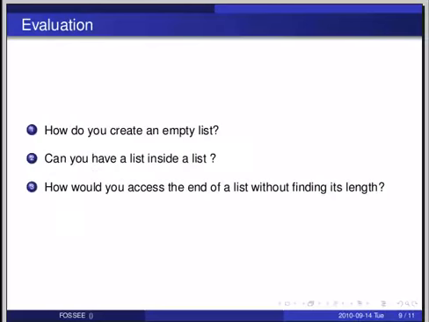So here are some self-assessment questions for you to solve. The first one, how do you create an empty list? Second one, can you have a list inside a list? Third one, how do you access the end of a list without finding its length? Now, the answers.